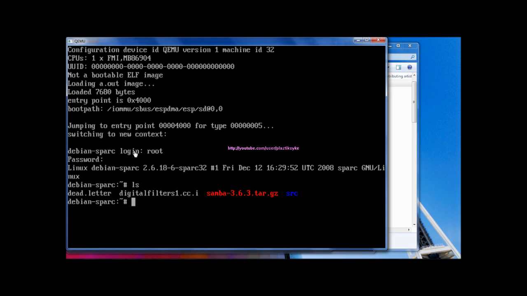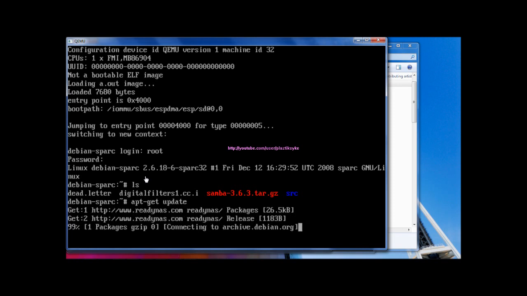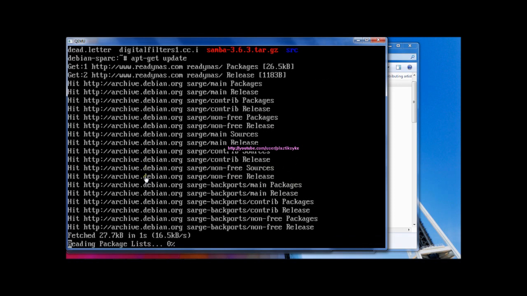So what I like to do is start up SSH, which is in the virtual machine by default, I believe. If it's not, you can type apt-get update, and see we have a network connection. In fact, we can look at the details of that in one second.